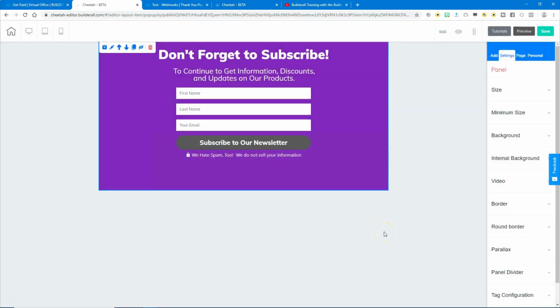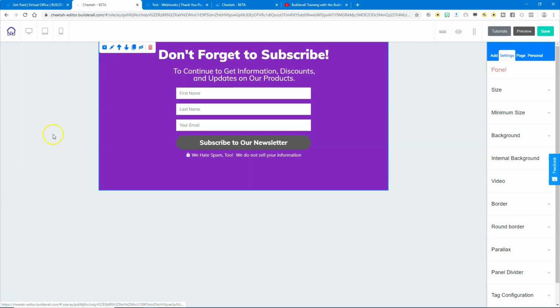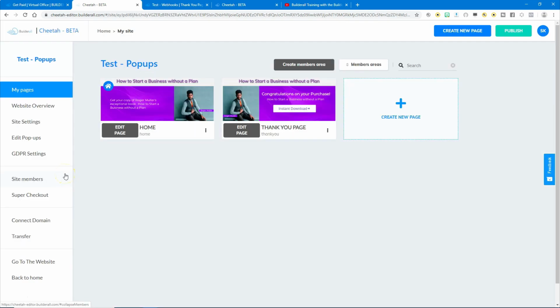Now let's look at the many different ways that we can use this pop-up inside of our website. So I have to go back to my website overview page. So I'm just going to click right here to go back. And now there's a couple things I can do. So right here on the home page, I can actually activate that pop-up to pop up on that home page. So let's see how we can do that.